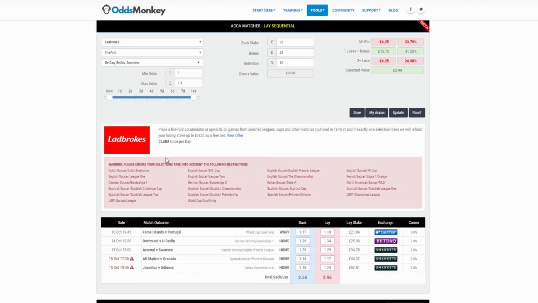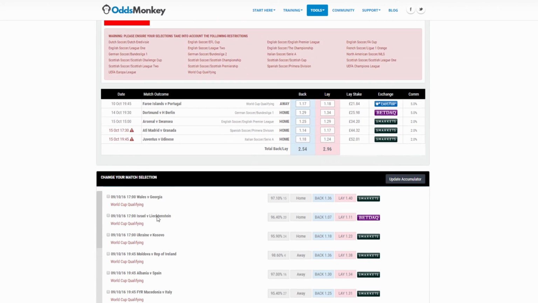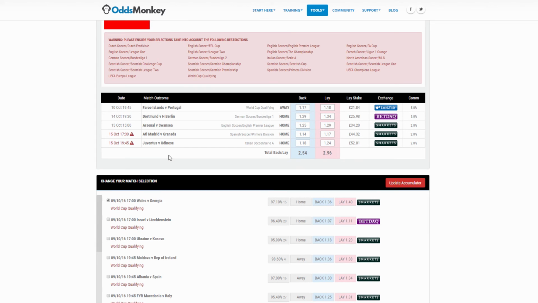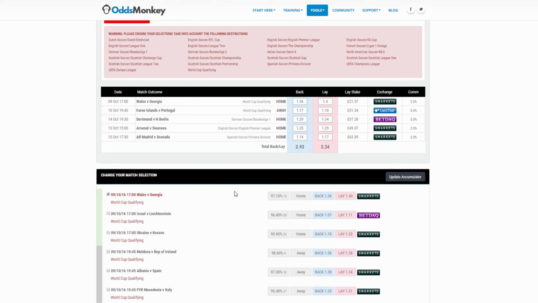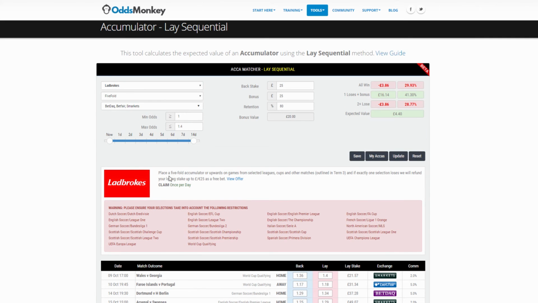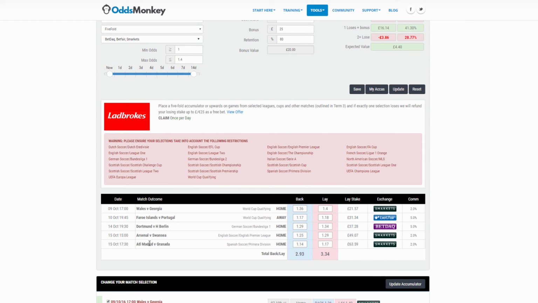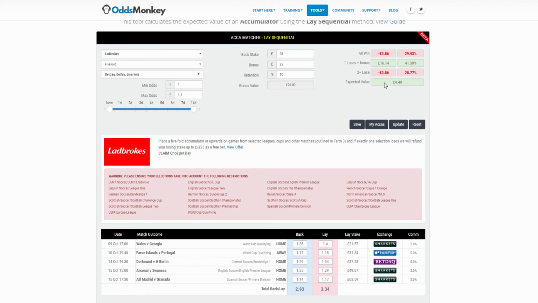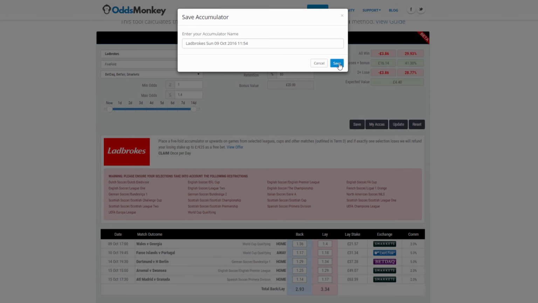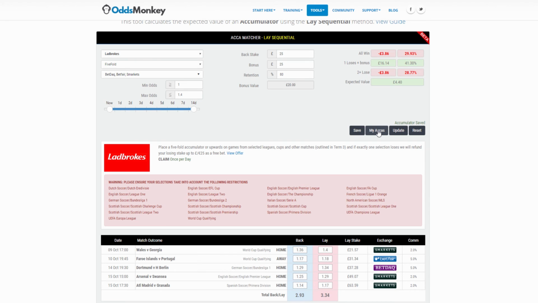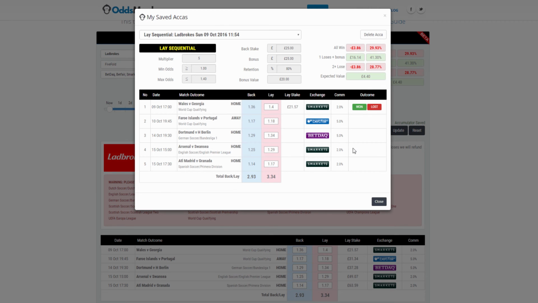So in this case, let's choose another one. Let's put Wales against Georgia in there. Five-fold accumulator. Okay, so there's my 5 there, and I've got an expected value of £4.40. Right. If I click save on this one, all I need to do now is go into my Accas. So now we get into this different interface here.